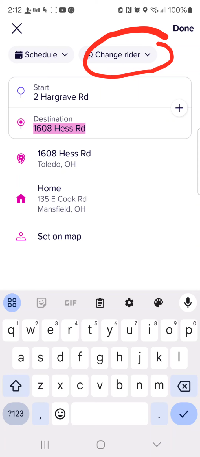So please change the rider. It doesn't cost you extra money. It is the same price for your ride as it would be if you were taking the ride yourself. It doesn't cost you extra money to request a ride for somebody else. So change the rider, protect your rating so that you do not get higher priced rides. That is very important.